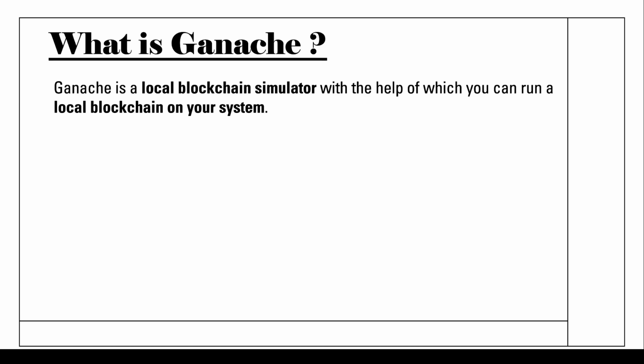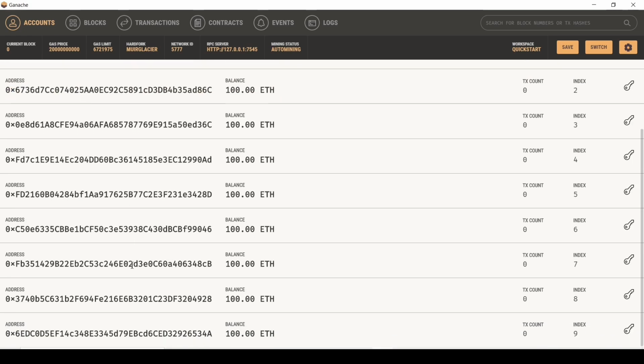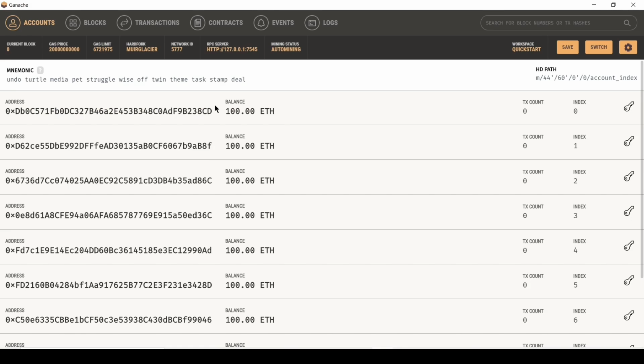And our Ganache looks something like this. So this is our Ganache. Here you can see that Ganache is providing us with some addresses. Like, there are, I think, 10 addresses. And each account has a balance of 100 ethers. All these are fake ethers. Do not confuse it with real ether. All these are fake ethers just to test your smart contract.